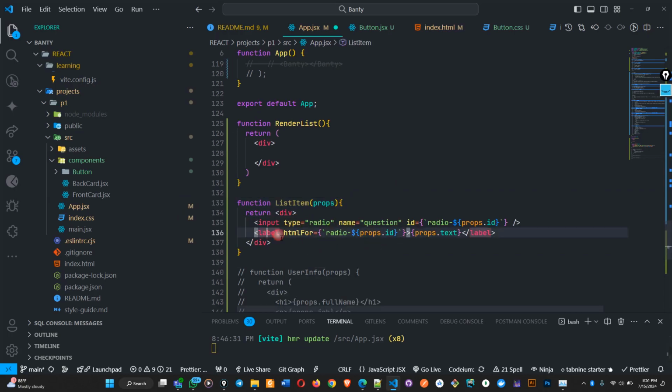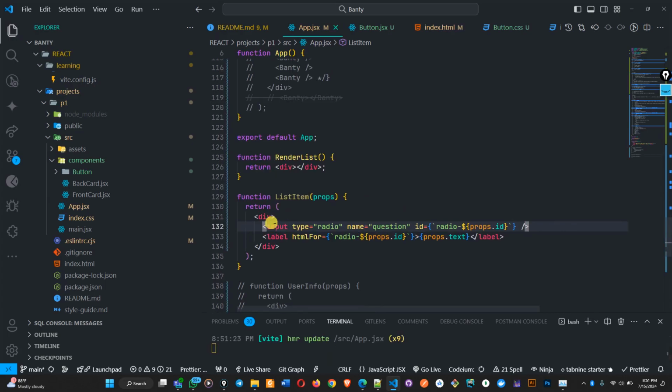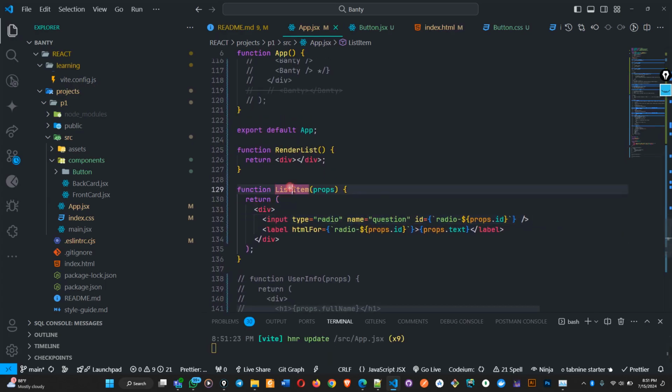So I have the label. The htmlFor is going to match the ID of your radio. And since both of them are matching, anytime you click on the text, it's as if you are clicking on the radio. We've talked about all this before when we were dealing with normal HTML. So we have the component, and again, we can style it if you need to put in any style.